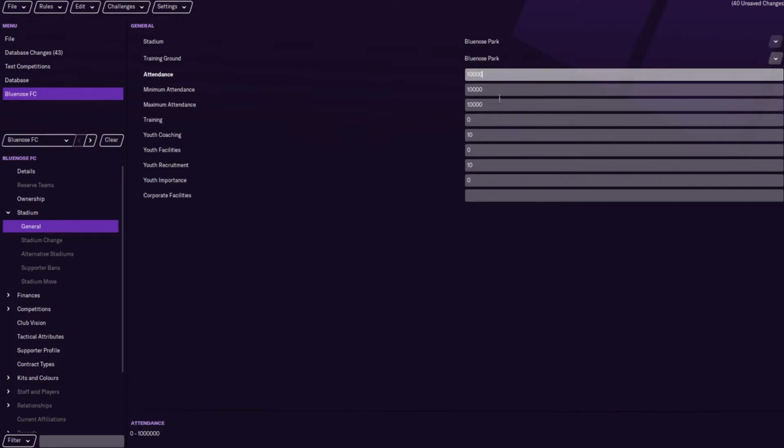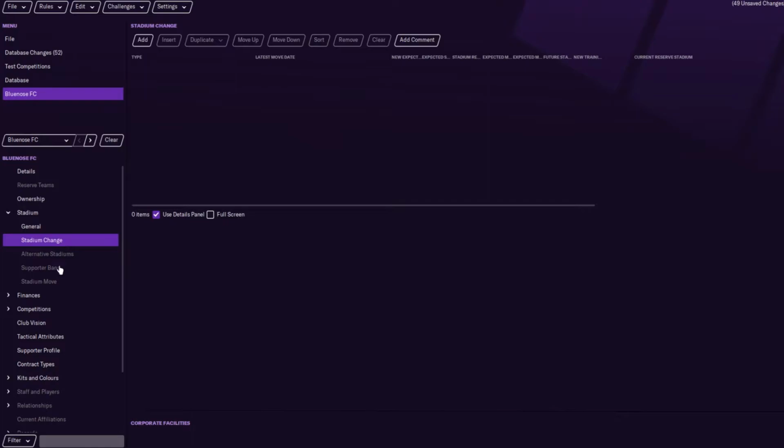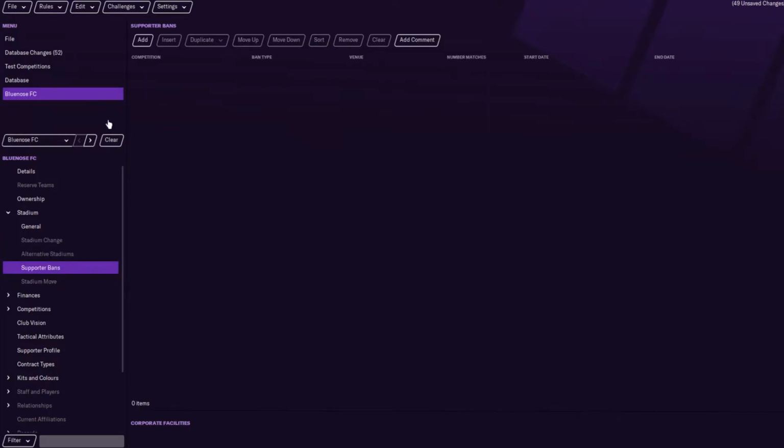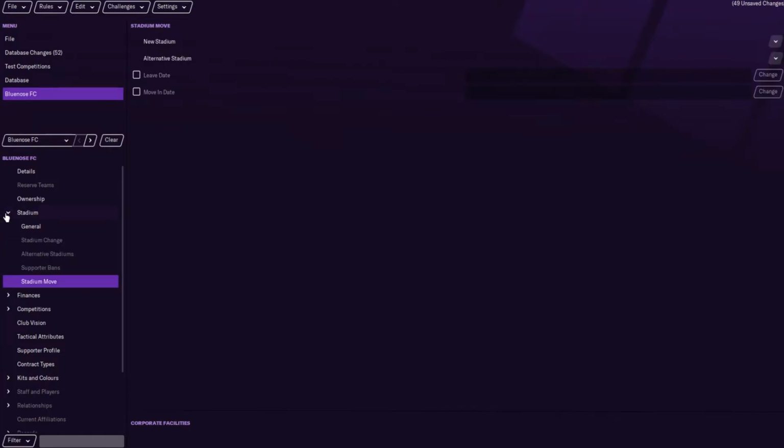And attendance, let's just say it's like 100,000. And these facilities, you can make them as good as you want or as bad as you want, so we're just going to make them all 20. These other things I'm not sure are really important, like supporter bands, stadium move. That doesn't really matter for creating a club.